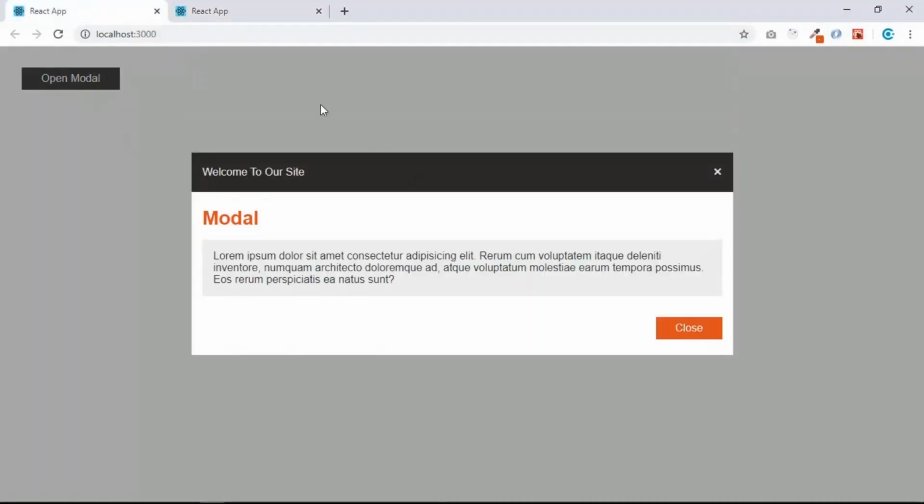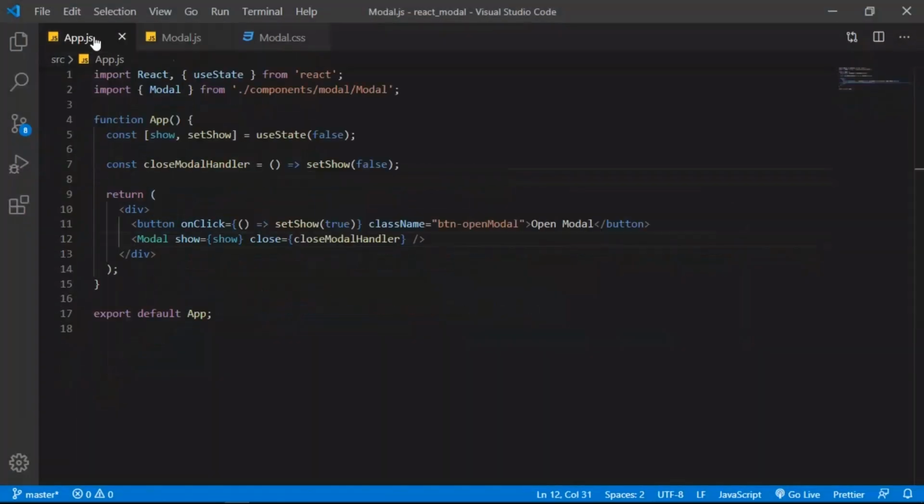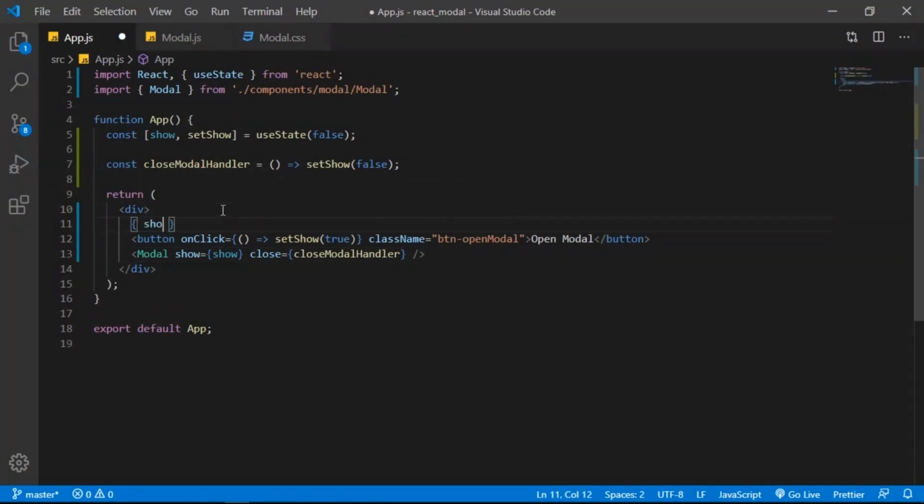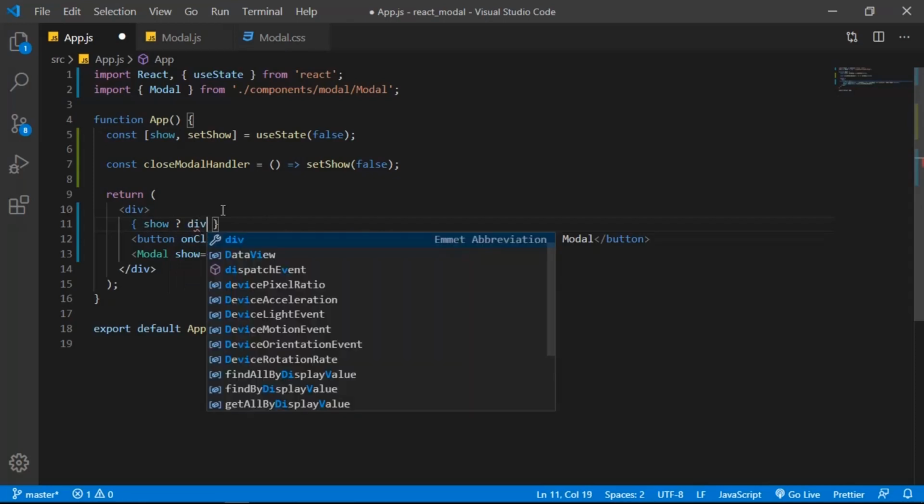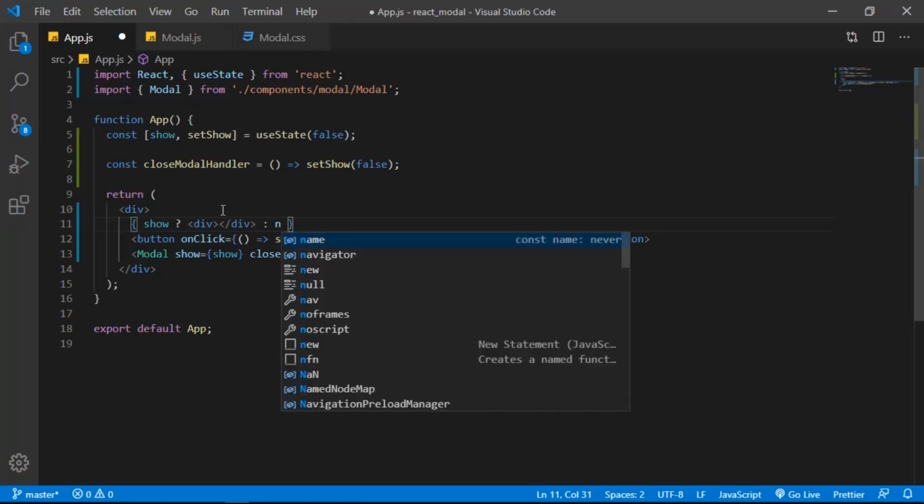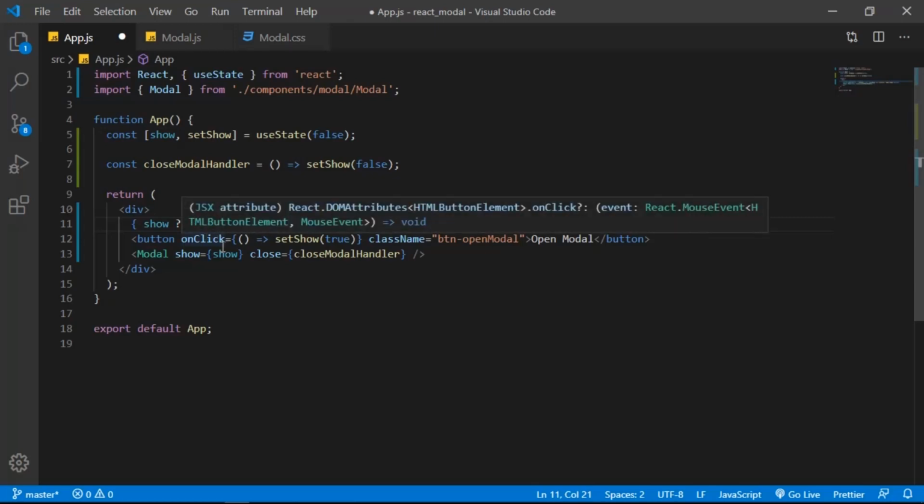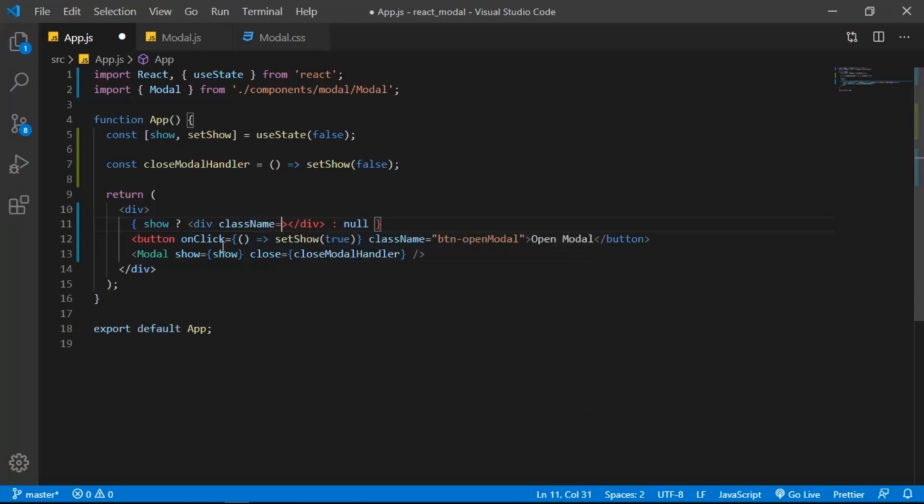But as you can see in the final project right here, if I click outside the modal, it should close the modal. So let's do it in app.js right here. In here, if show is true, we need to create a div, and when it's false, we need to just say null. So if show is true, meaning the modal is showing up, we need to add className in here. Say className, set it to backdrop.